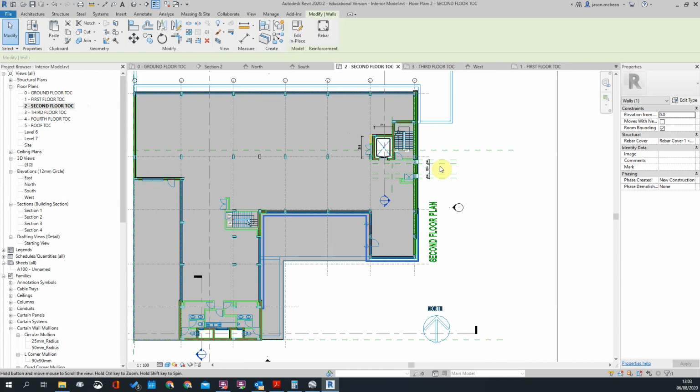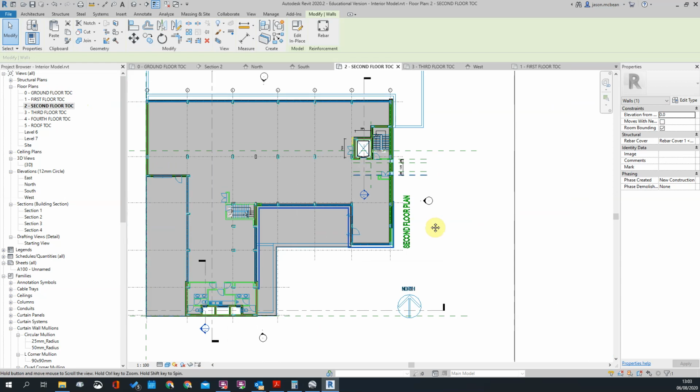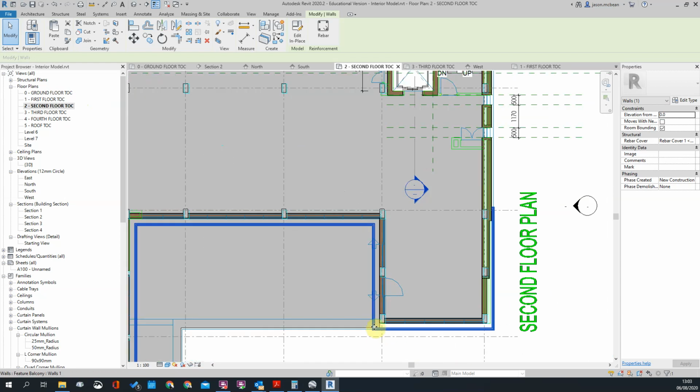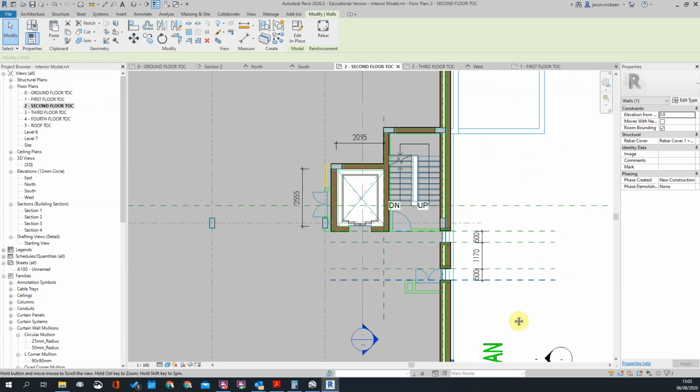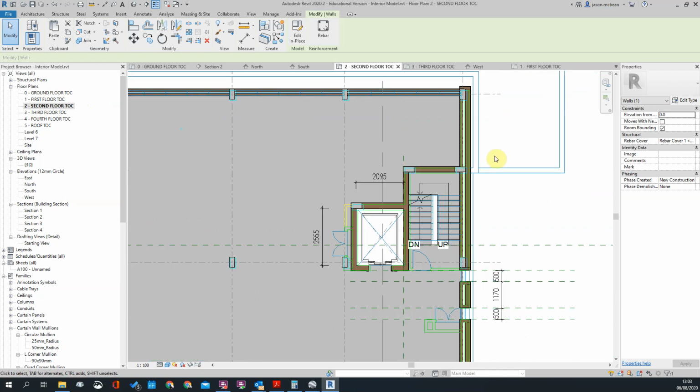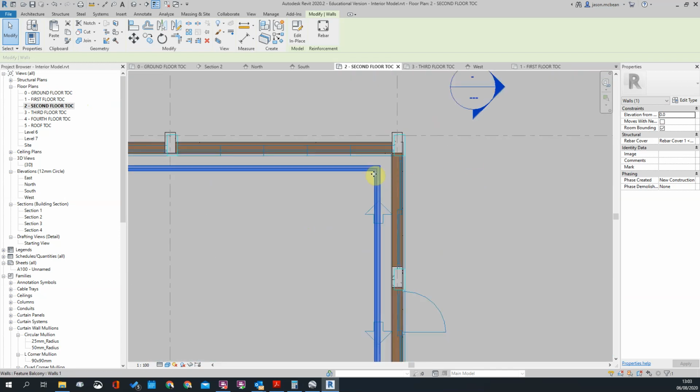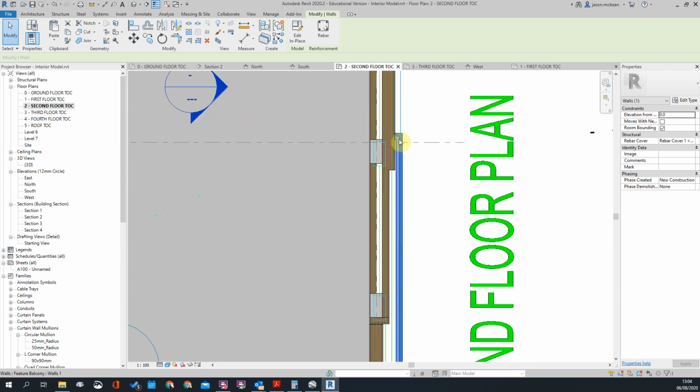So this detail's worked out quite well. All I'll probably need to do now is make some slabs. So I'll need to adjust my floor slabs to work with this. And what I could do is make this a 220 wall worst case.